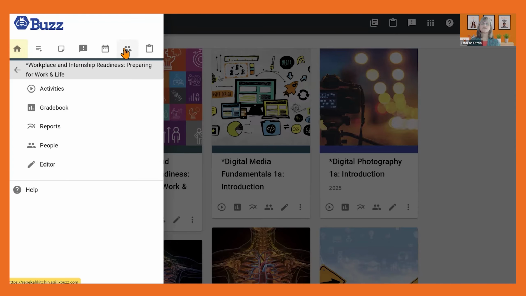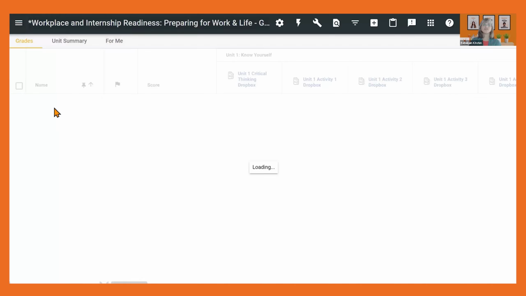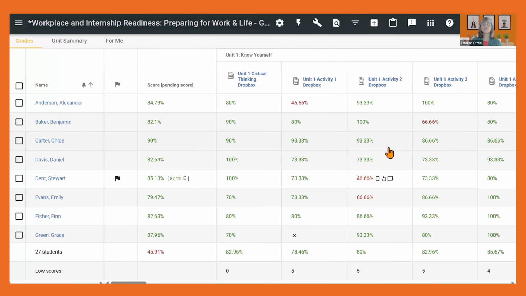So for example, this is all your people. This is the people just in the course. So the next thing I'd like to go into is the gradebook. So click your gradebook and you will see that things are color-coded. By default, anything 70% or above is going to show up in green. Things below 70% are going to show up in red.